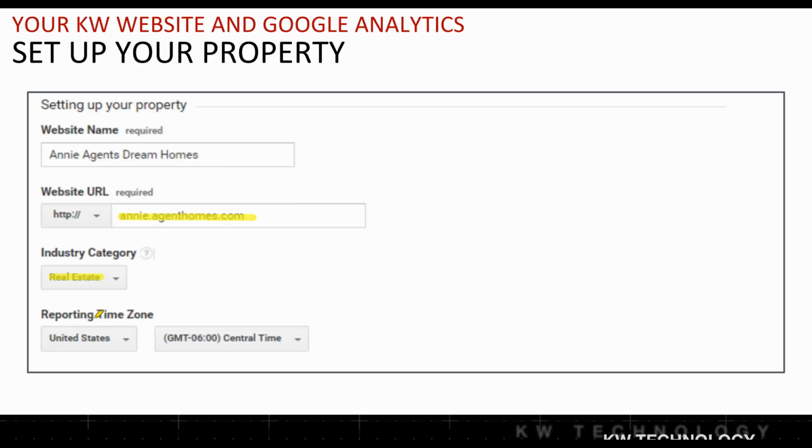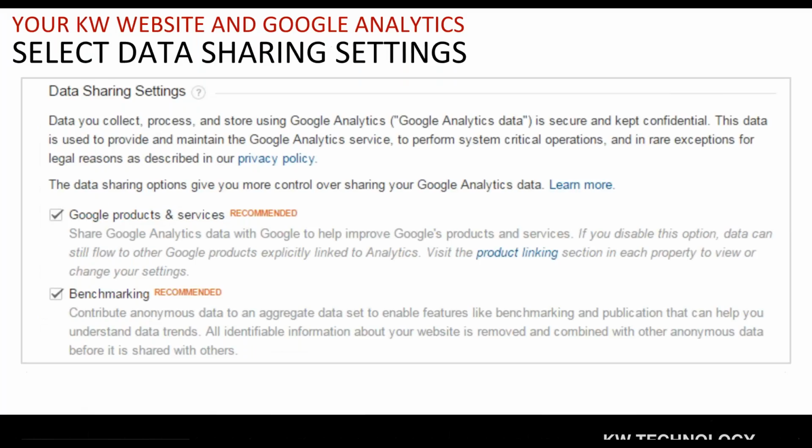And then finally, you're going to select your time zone for reporting. This is important. So when you look at your metrics in Google Analytics, it's going to give you metrics in terms of days or weeks or even hours. So you want to make sure that Google's day begins and ends when yours does. So it's important that you set the correct time zone on this screen.